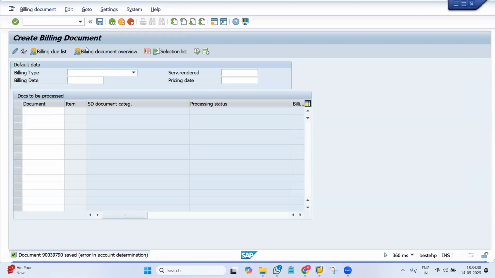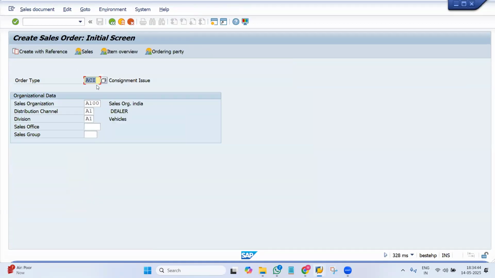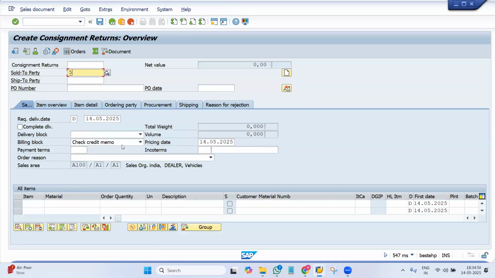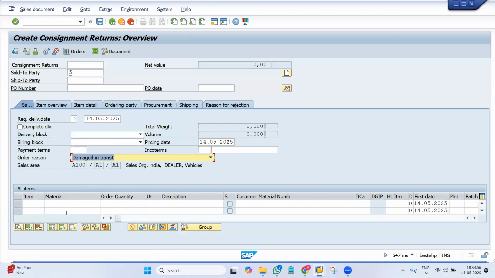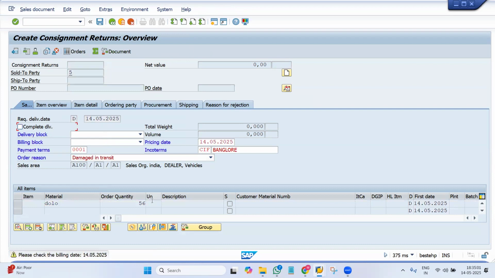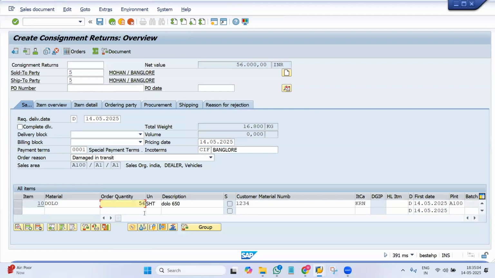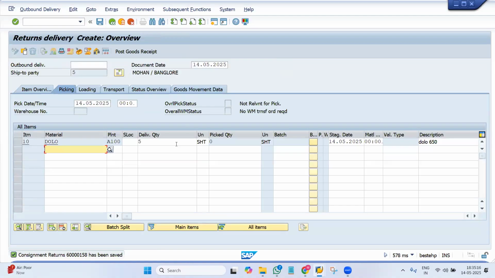Okay. Now we'll create a consignment return. So T code is VA01 and the order type CONR, consignment return. We are doing return here. So just remove this billing block and give the reason why you are returning it. Damage in transit. Give the material, how much quantity? 5 quantity we are returning. That means it has to become 45 now because 5 we are returning again.